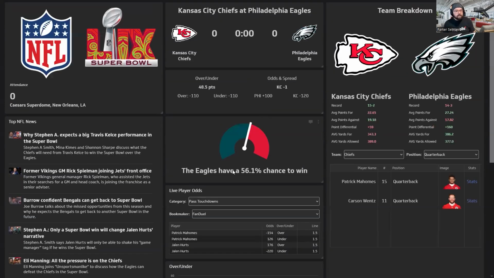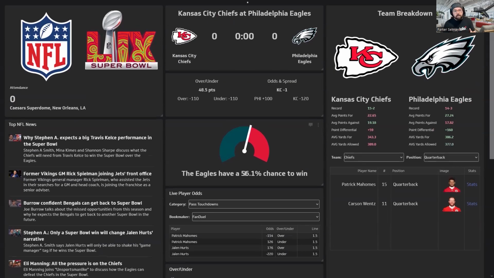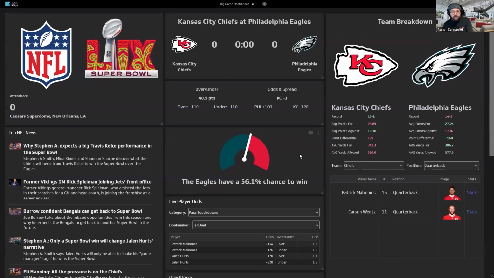The gauge we have here in the center is based on ESPN's predictive analytics models that predict the outcome of the game. So right now, while the Chiefs might be the betting favorites to win the Super Bowl, the Eagles have a 56.1% chance to win based on this prediction model. During the game, this gauge will update live as plays happen, touchdowns are scored, and the flow of the game changes from minute to minute.